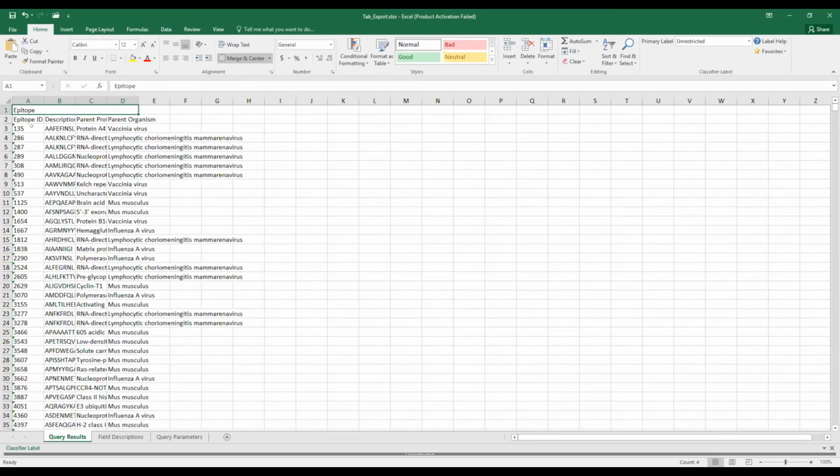So this one is, for example, the epitope one, where you just see the details: ID, the description, and then the parent protein and the parent organism. We don't offer this functionality currently, but we're looking at adding it with this redesign and this improvement. And I think that is my 10 minutes.